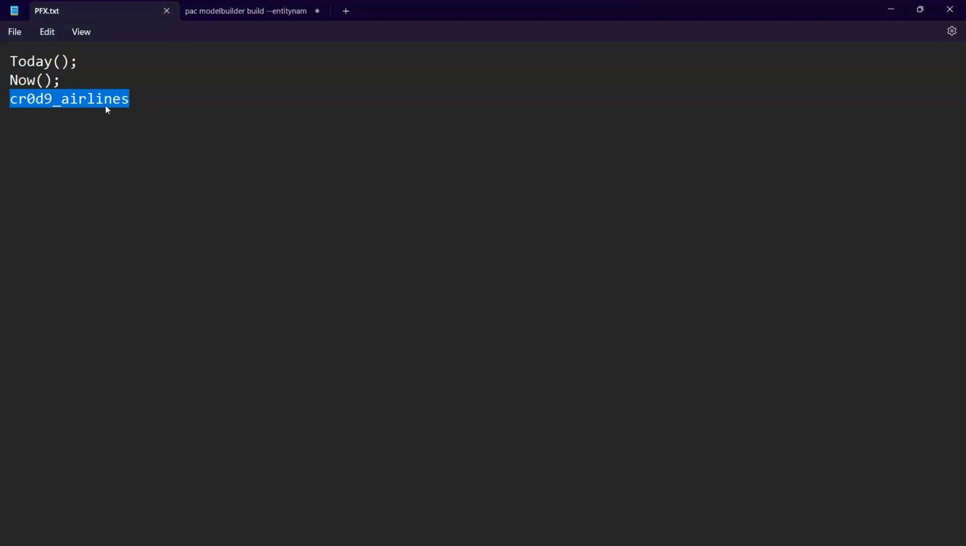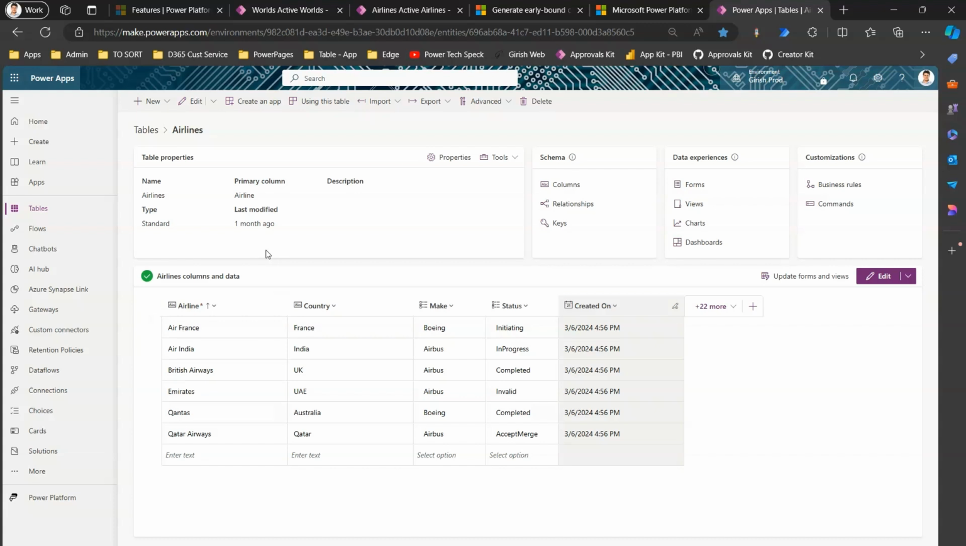So it is not a schema name, it is not a set name, it is not the display name of the table, but it is your logical name. So like this you can run various commands.